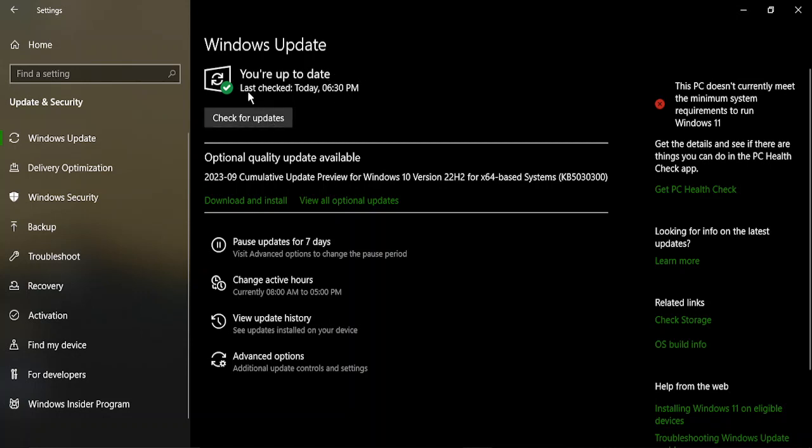I can see that in my case, last checked was today 6:30 p.m., which is around 3 to 4 hours from now. So it is a highly improbable chance that there might be new updates in that time frame, but still, if you think so, you can simply click on Check for updates and Windows will check for updates. If there are new updates, then you can install them easily. Once you have installed them, the error should have been solved.